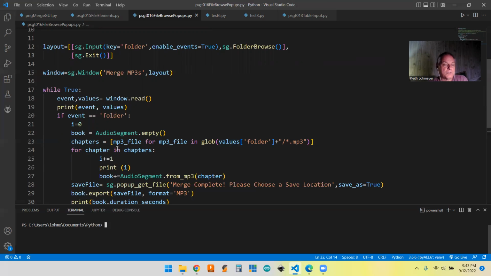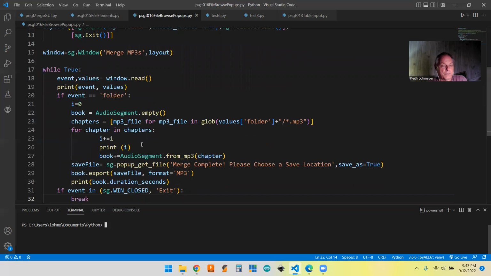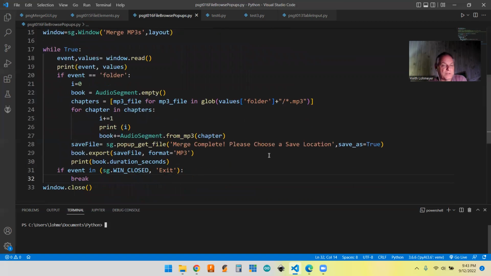And then we're going to use those paths to work through our audio and just merge those together with that file. And then this is where we're getting our pop-up, get file, but we're using save as equals true. So we're actually looking for a place to save it. So this little pop-up's going to come up and say that the merge is complete. Please choose a save location, and that's going to return this pop-up.